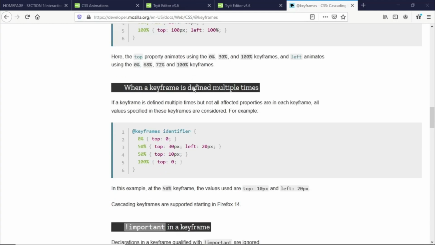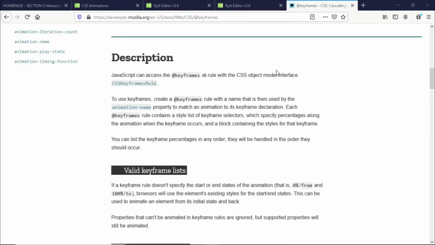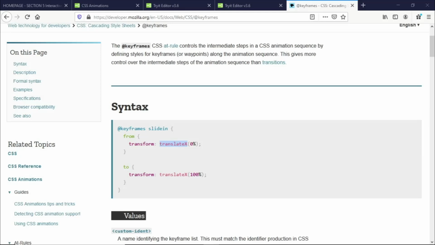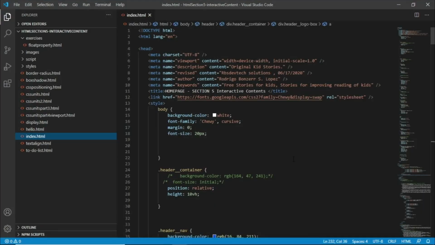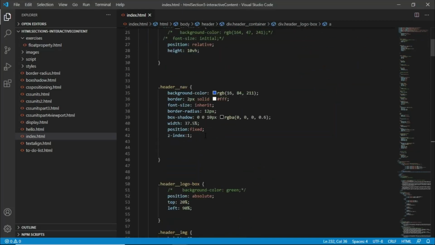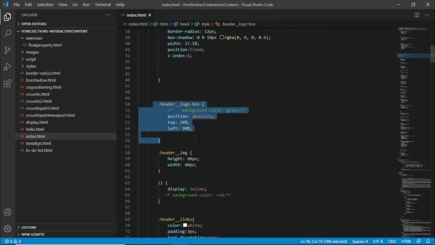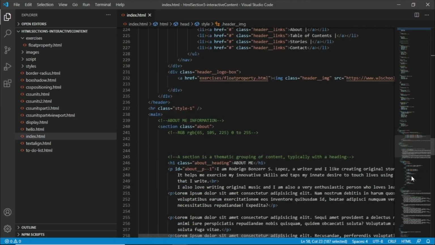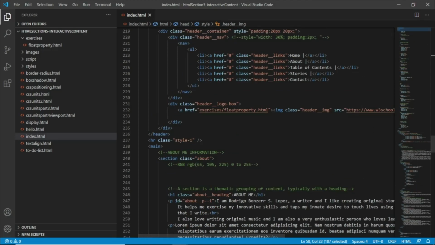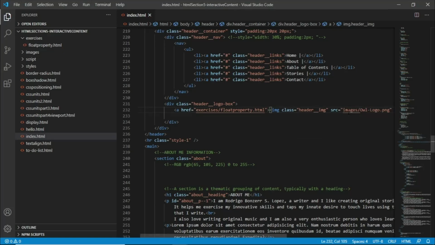So I would want you to read more about this, but let's now proceed to our project and try to implement some CSS animation in our code. The element that I would want to target for our project here is the header logo box, from where we have our header image. So let's add some animation for our header image here. Now what I want to do here will be to target the image folder and then our logo.png, and that's going to be the one that we will be trying to animate.